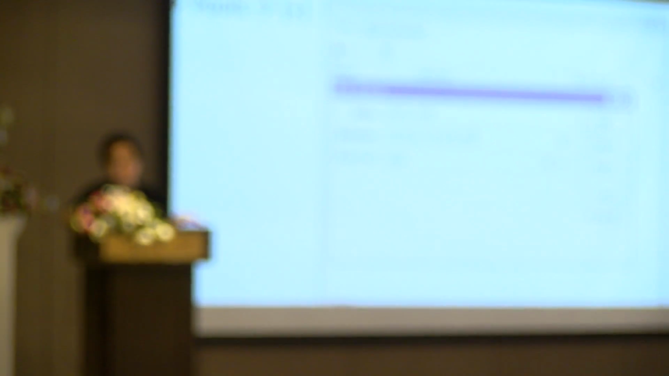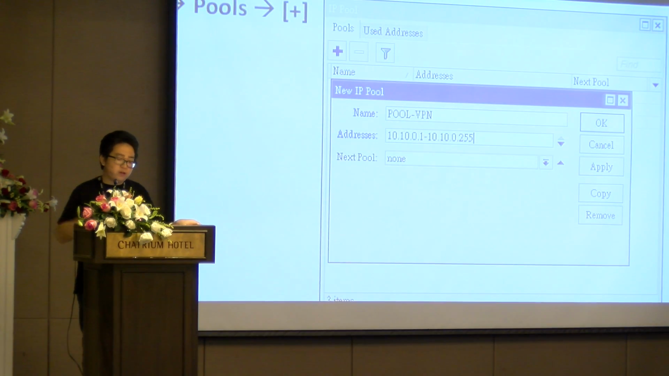This IP pool is for your PPTP client, because now we are on the headquarter router, the server router. When you create a pool like 10.10.0.1 to 255, it means that whoever connects to this VPN will get an IP address in this range automatically. Just like DHCP, they will get one IP from this range.